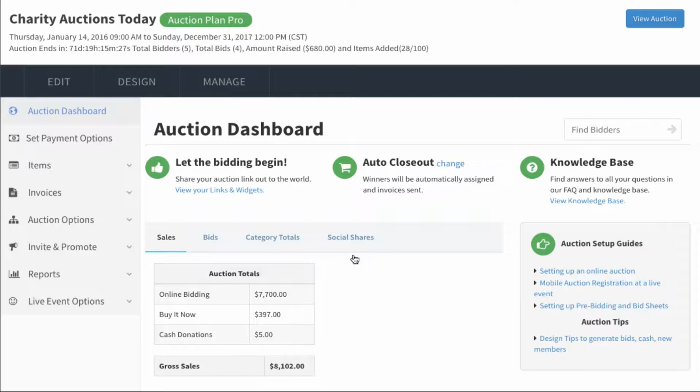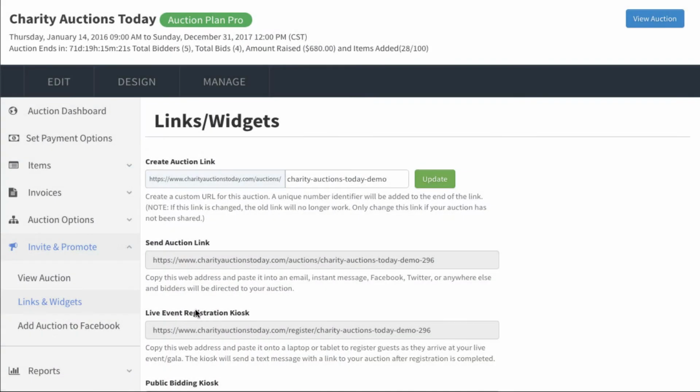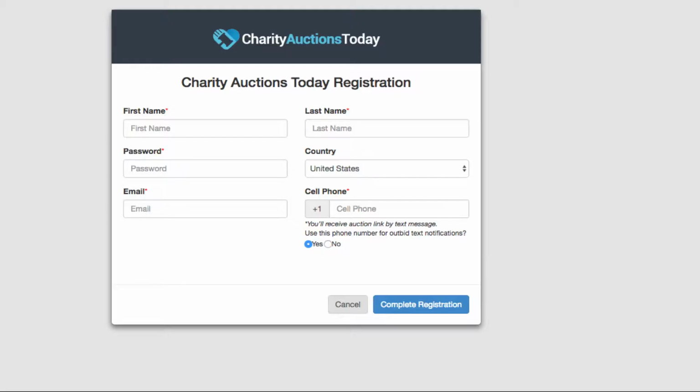registration kiosk. Your live event registration kiosk link is found under Invite and Promote, Links and Widgets. This is the link that you're going to want to paste onto a laptop or onto a tablet. And the kiosk looks like this. It's just a simple web form that you're going to have your bidders complete.